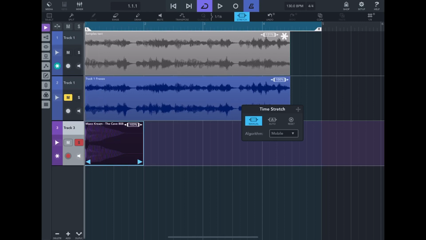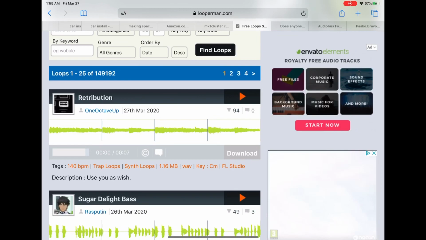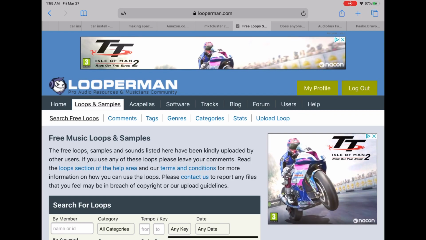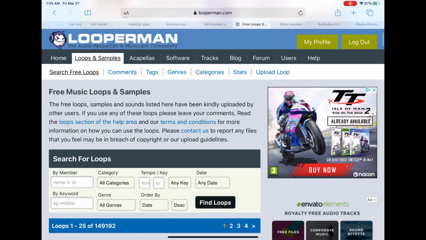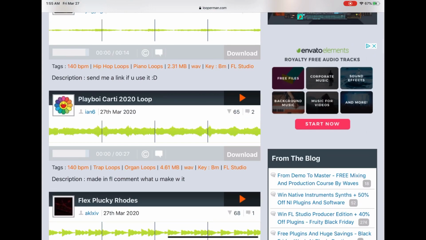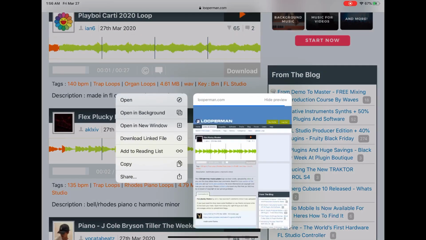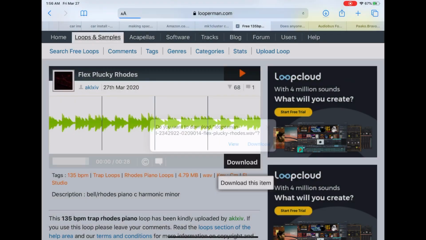Actually, if you need samples, all you could do is go to Looperman, which is a free sample directory. If you go into Looperman, sign in, sign up, or whatever the case is if you don't have it already, browse to the samples. If you see a sample you like, just like on your computer, tap on download, right?